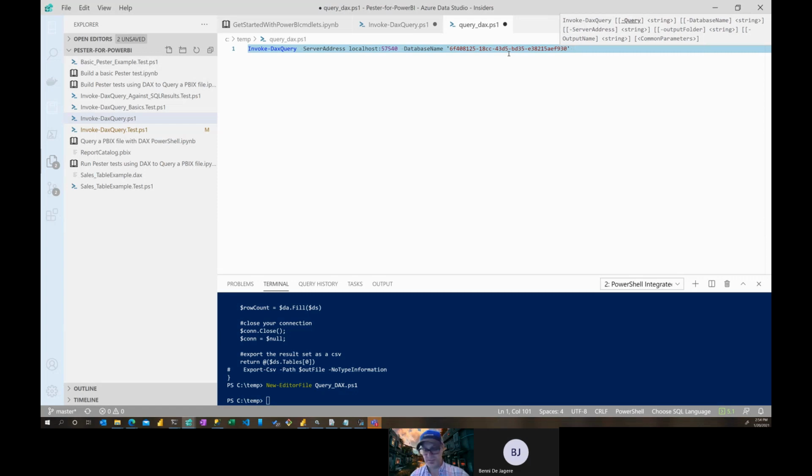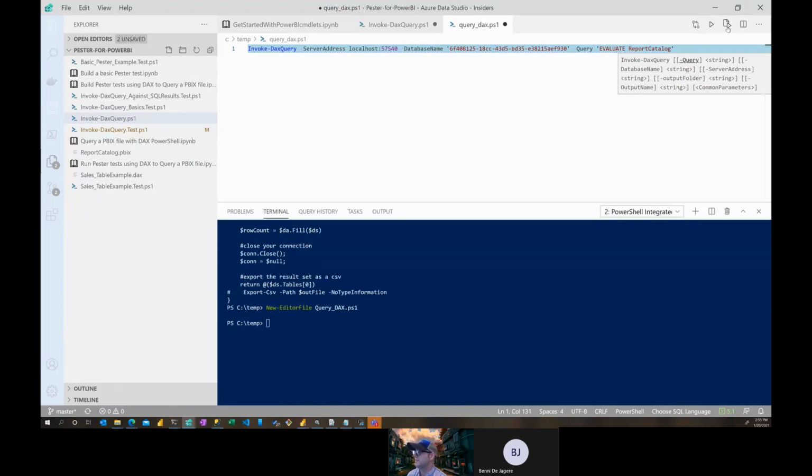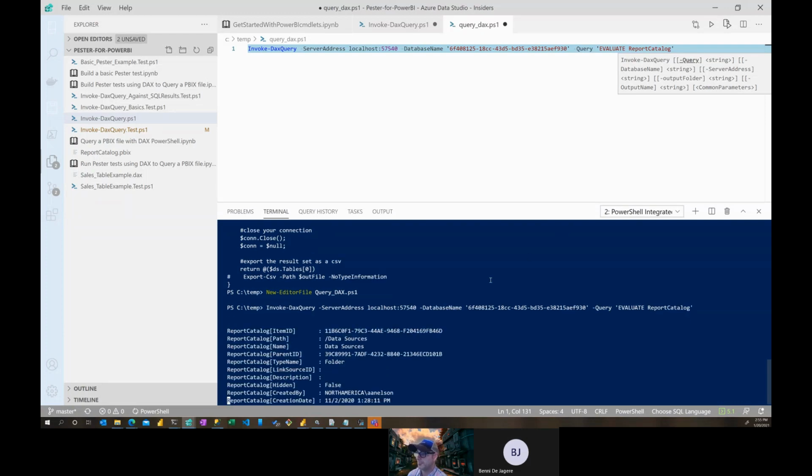And then I put in my query. In this case, I'm just going to say a very simple query of evaluate, and then the port catalog. That's just telling me, give me basically almost like a dump of that table. Just tell me the whole table in this case, because it's a table inside of there. So if I run that, there we go.